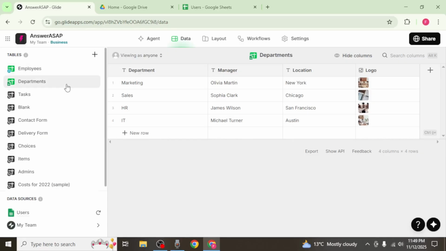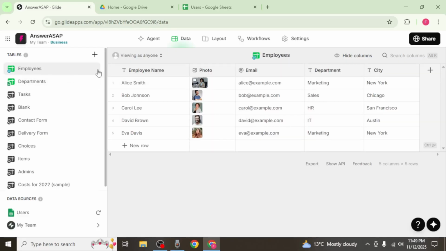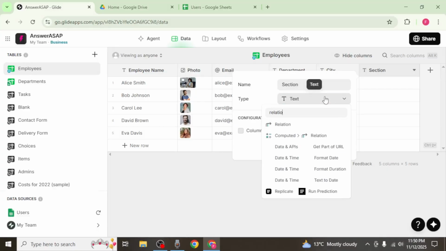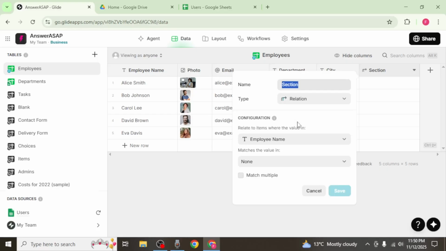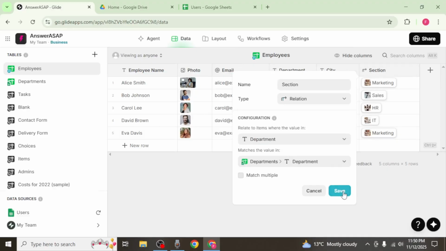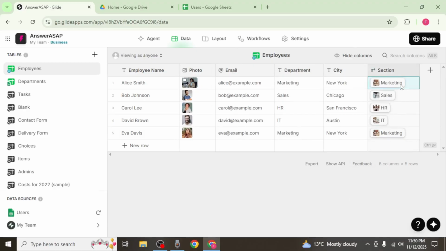To set up the relation, head over to the first table and add a new column. Name this column something similar to the one you intend to link, ensuring clarity in your data structure. Then, from the Column Type drop-down menu, select Relation. In the configuration options, first choose the column you want to relate, then select the corresponding table and column in the second table that contains the matching values, click Save, and your relation will now be established.